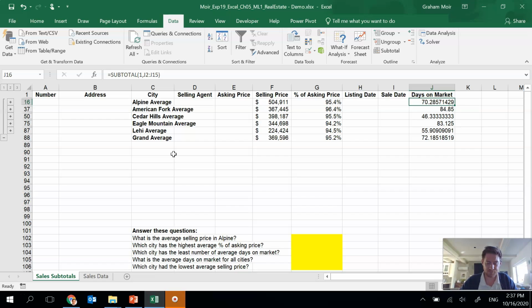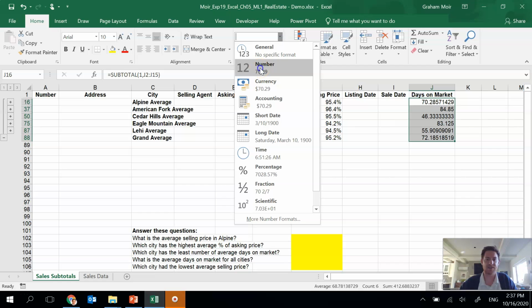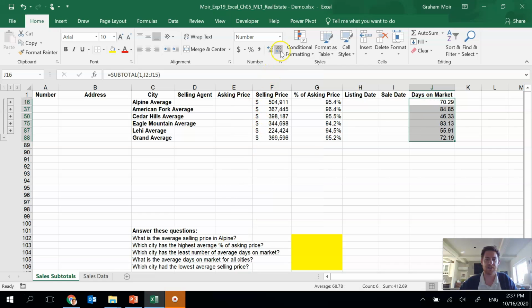Step 6 says now we're ready to format the data and set the print area to only select a portion of the worksheet. Okay, so first thing we have to do is format the average days on market as numbers with 0 decimal places. So I'm going to highlight column J, go to my home, format as a number, and then get rid of the decimal places there. So there's 0 decimal places.